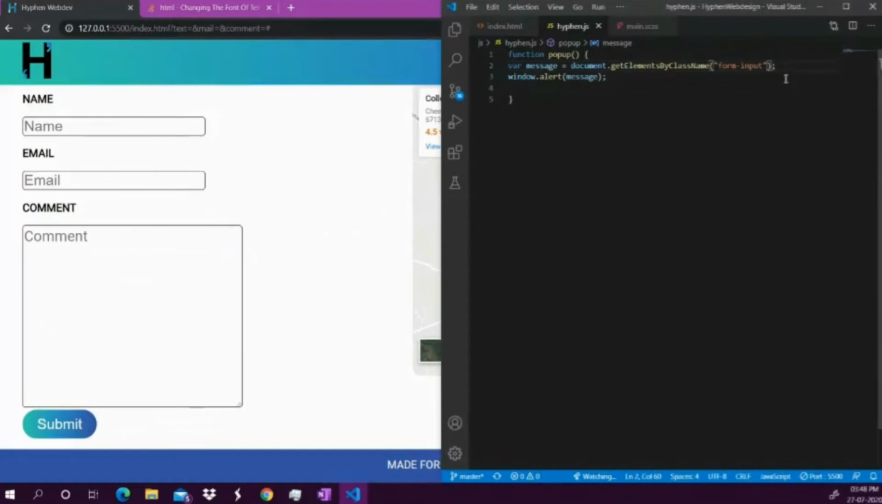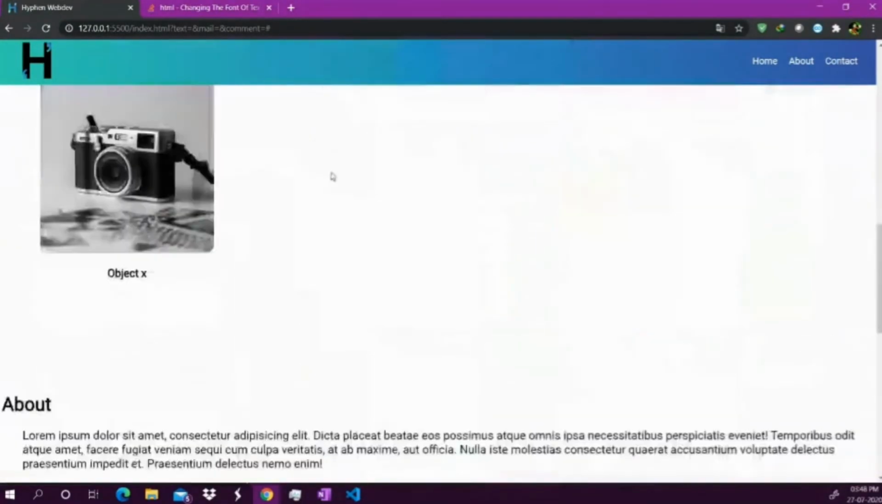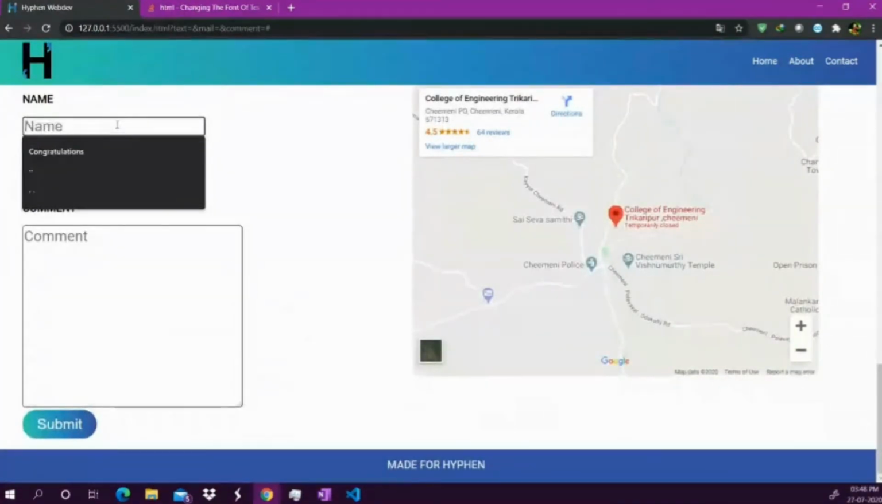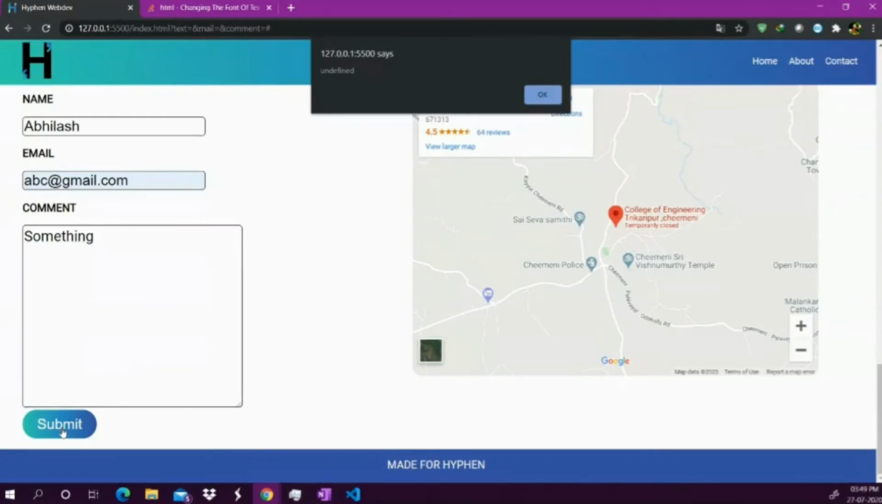Now, if you put dot value over here, that basically gives whatever is inside the classes. So now you can see what I meant by undefined. You haven't defined anything. The name, email, and comment is completely empty. So it is undefined. Now let's try giving it a name. Given my name, let's say abc@gmail.com. The message is something. It still says undefined, maybe because classes doesn't work in this one, and we might have to use ID itself.